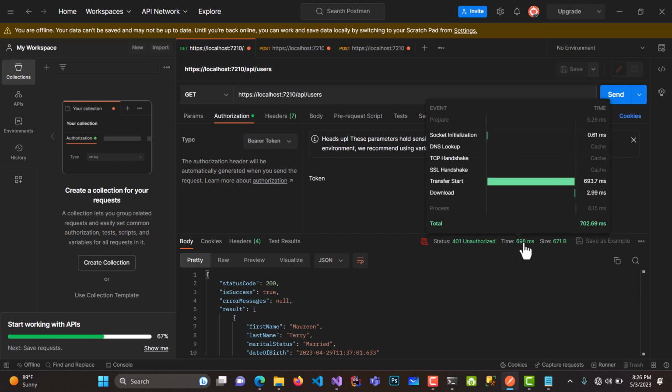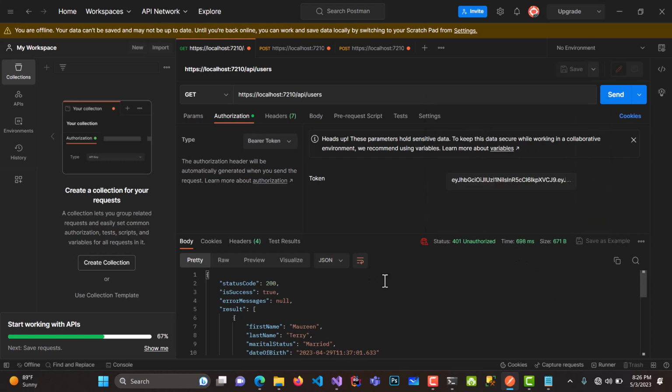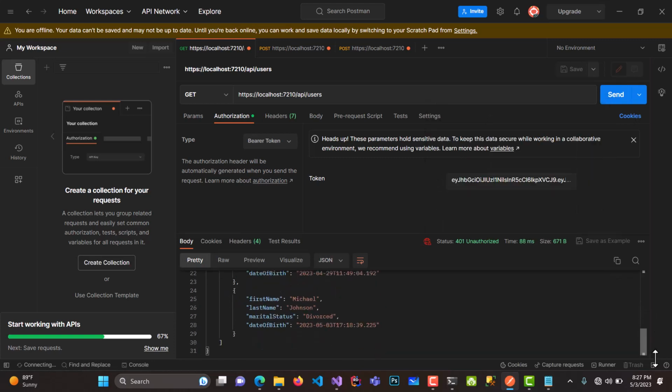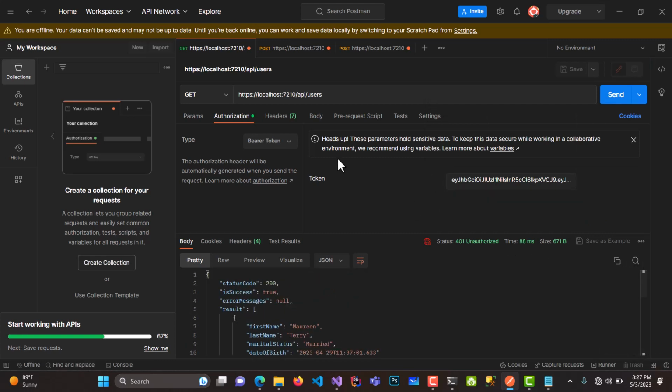Now this happened in 698 milliseconds. In order to show you that I also implemented caching, I'm going to run this request again, and it's going to take a significantly smaller amount of time, because the way I implemented it is that all users are cached in the Redis database for 10 minutes, after which they are refreshed. So once I send this again, you can see that the time has come down to 88 milliseconds. So basically it shows that our caching is working properly.